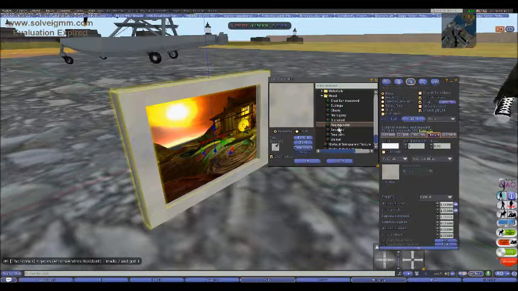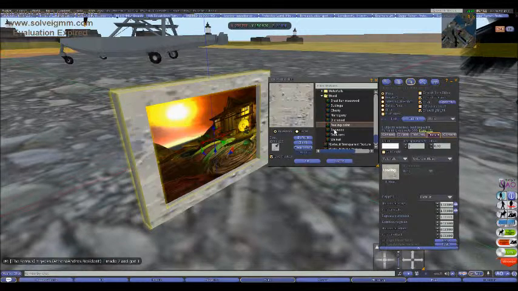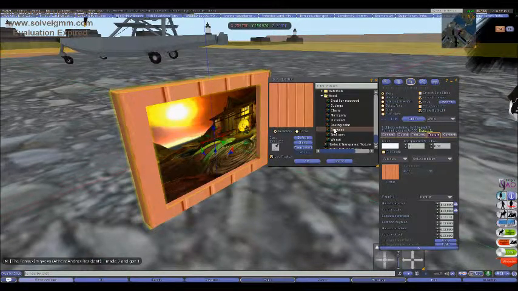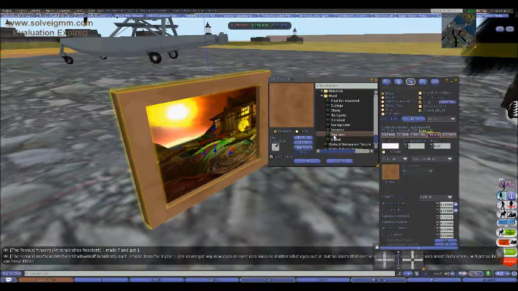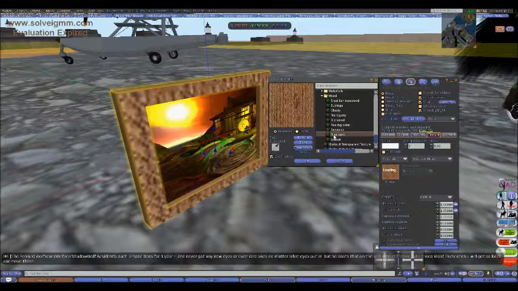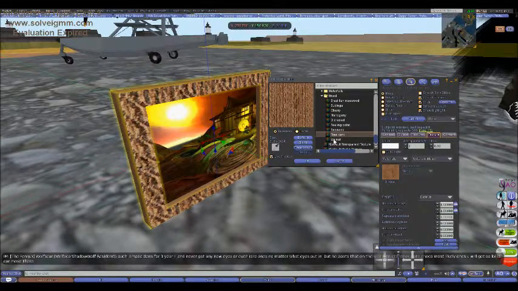Peeling paint. Redwood. Redwood kind of gives, it's like paneling. It's got lines in it. It's like paneling. Tree bark. Very rough texture. And walnut.